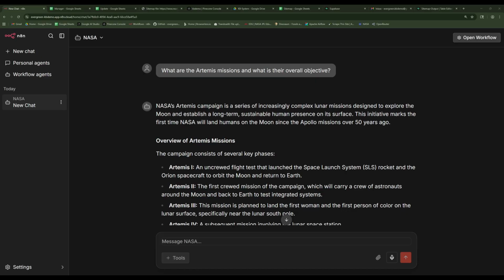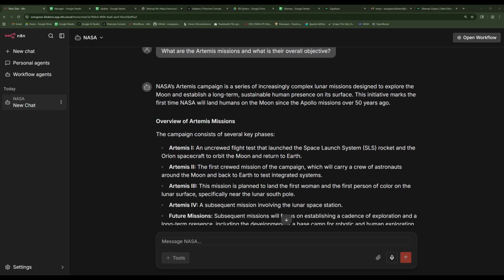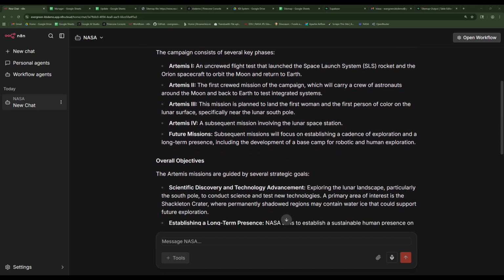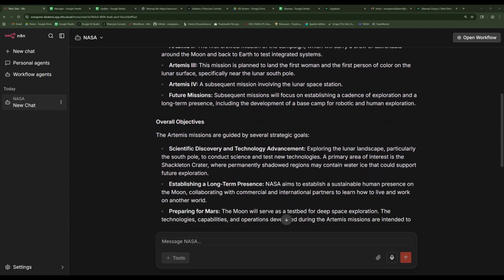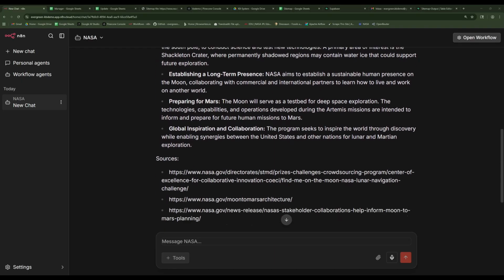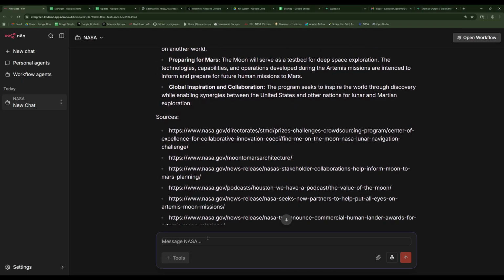First of all, for those not aware, what are the Artemis missions and what is their overall objective? Essentially, NASA is returning to the moon, albeit a different part of it, where they're going to run some experiments and see if it's even possible to live there long term, which would help prepare for future Mars missions.